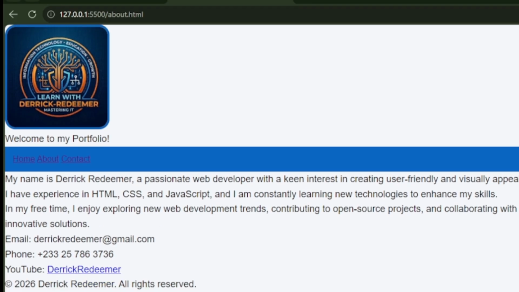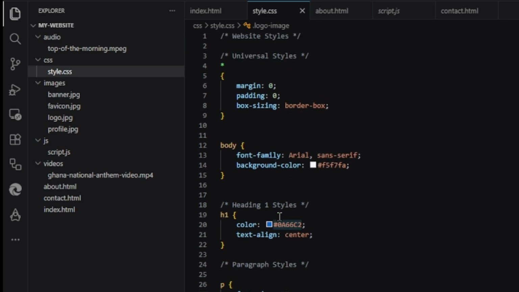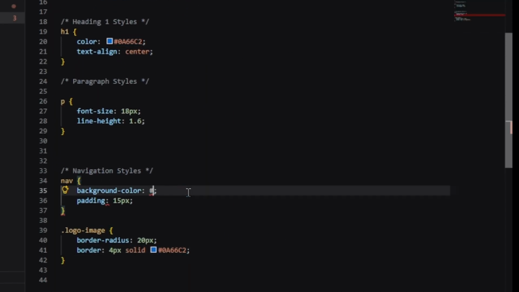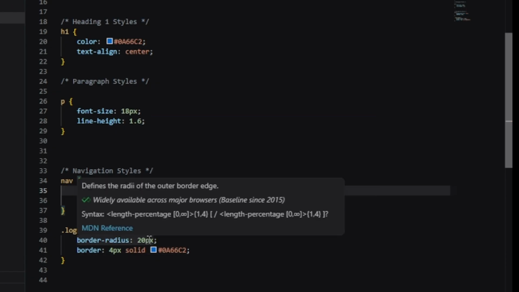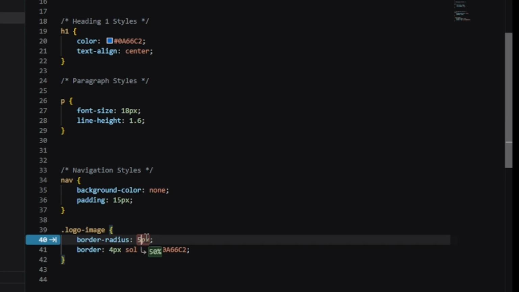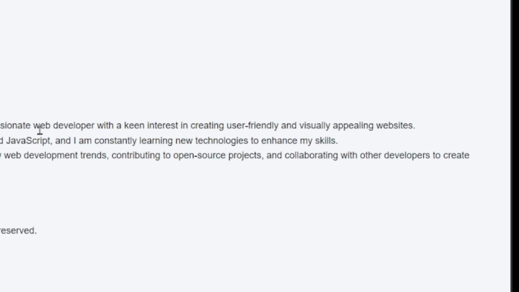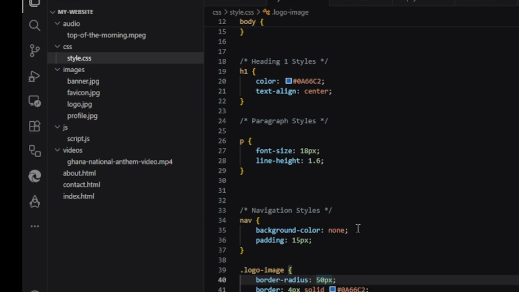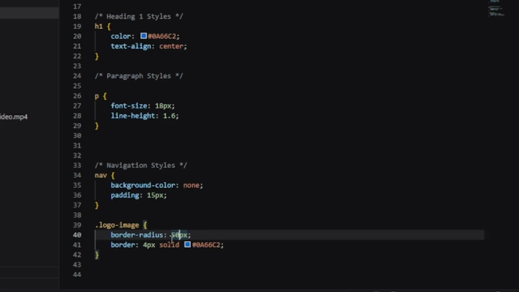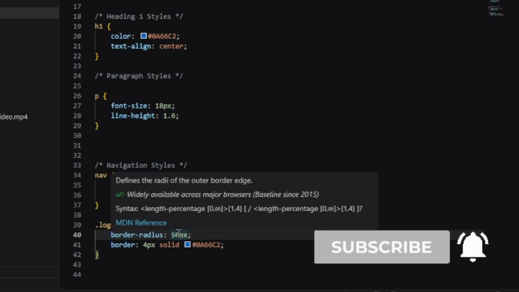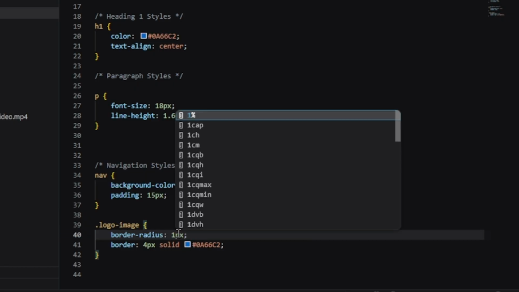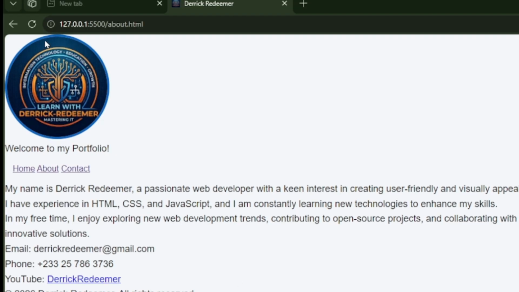I can equally change this. The border is blue, but let's say I don't want blue now. So I want none. Let's increase the radius to, let's say, 50 pixels. If I refresh my browser, I should see something round like that. The bigger the pixel, the rounder it becomes. So let's say 100 pixels. If I open, I should see something round.